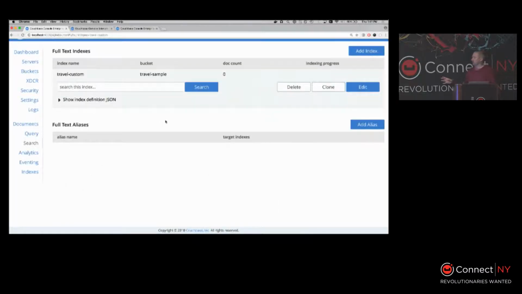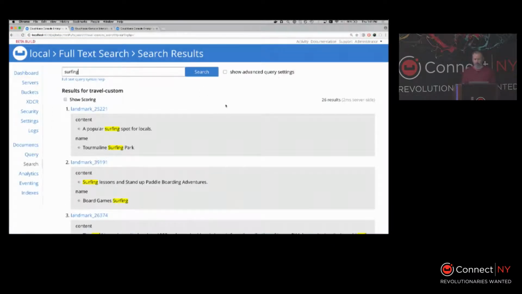Now, it's important to note in full text, when you edit an index definition, it needs to rebuild the index. So you will notice that indexing progress is going to go down and come back up as it completes building the index. So let's try a search this time. I'm going to search for the word surfing. And the first hits you see here contain sort of exact matches for the term we search for, right? So that's not interesting. That would have worked just like last time.